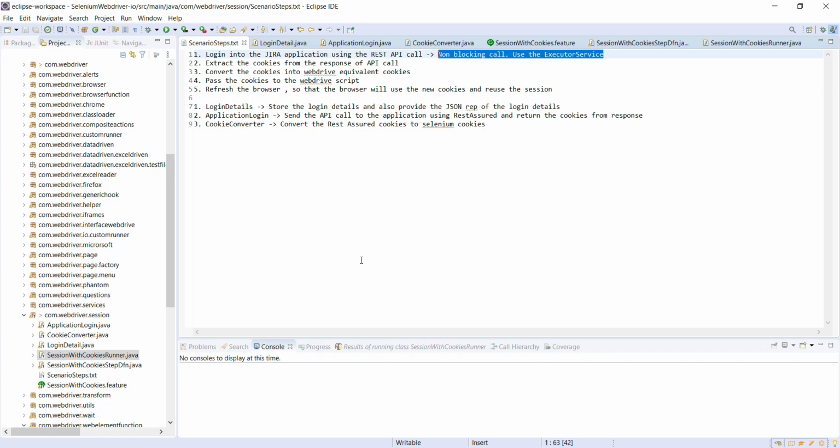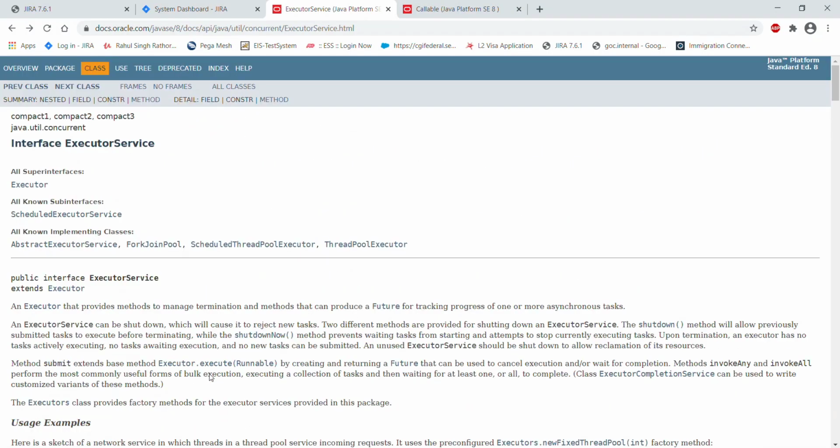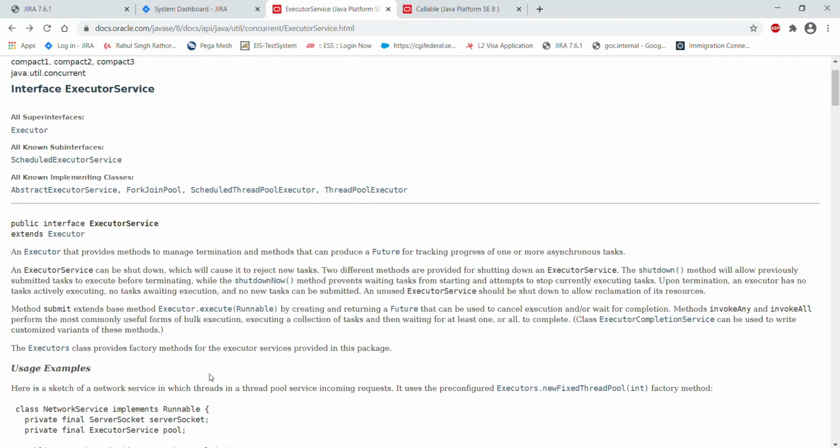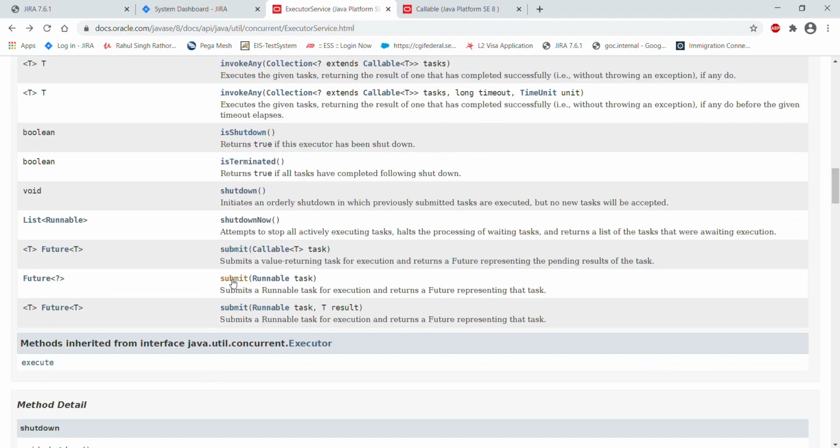For that, I'm going to take the help of the ExecutorService interface, which comes from the concurrency package of the Java language. Let me open the API documentation of ExecutorService. So this is the documentation of ExecutorService. This interface contains a method called submit, and using this method we are going to execute the non-blocking call.